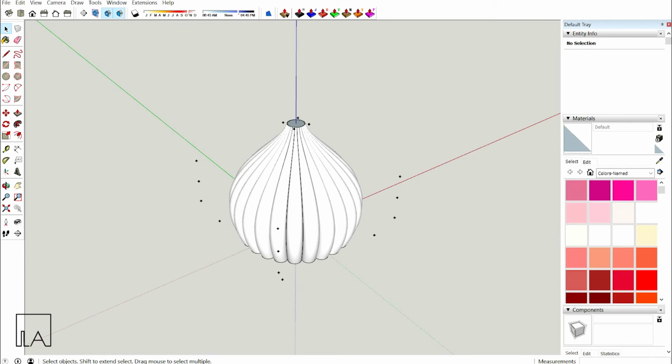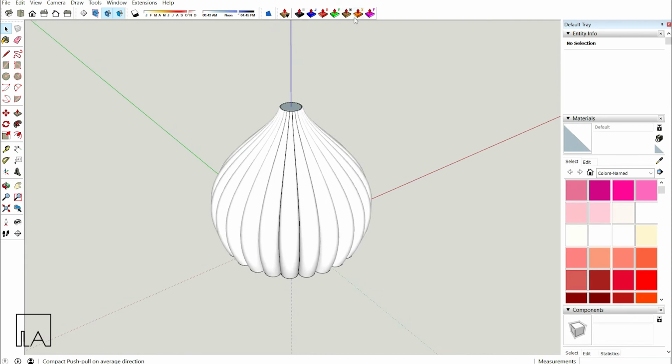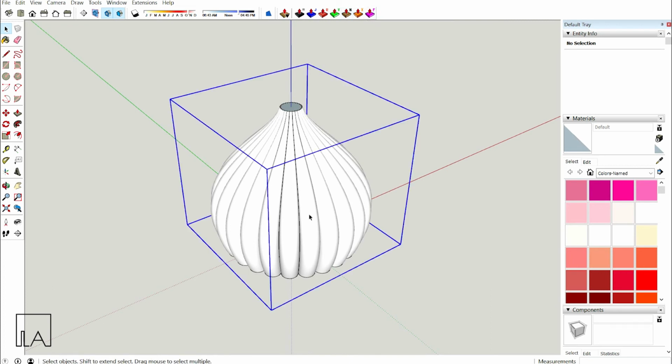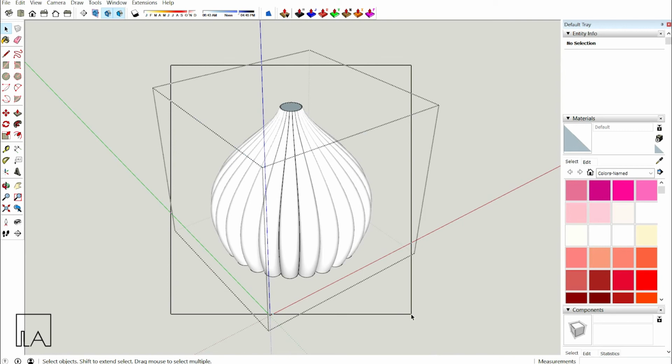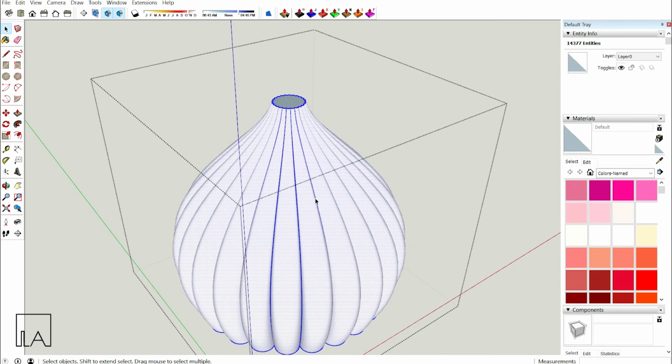Okay. Now I'm going to delete all these control points and provide a small amount of thickness to this light fixture. For that, I'm going to use my joint push pull, especially my follow push pull. So I'll go inside, select everything, deselect the top surface, and click on your follow push pull.